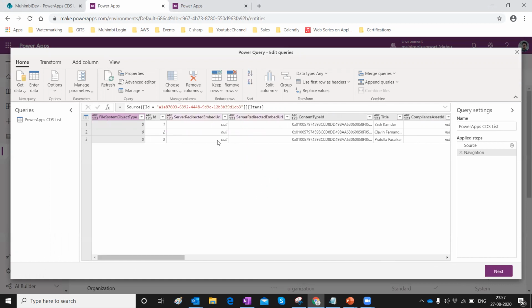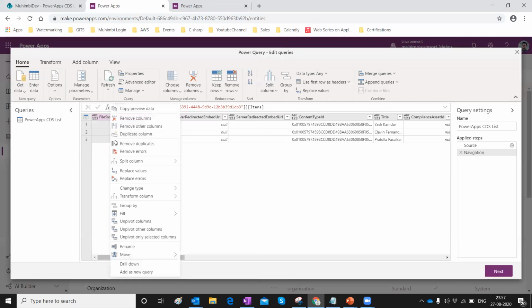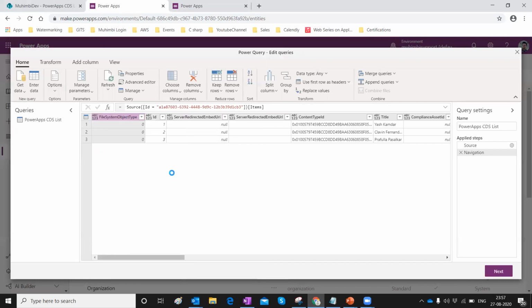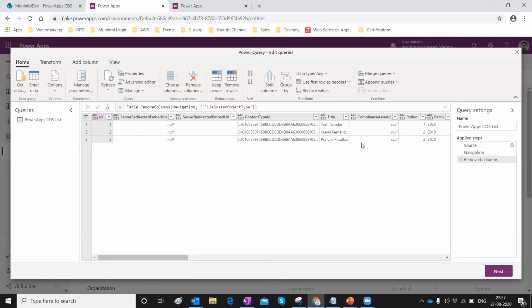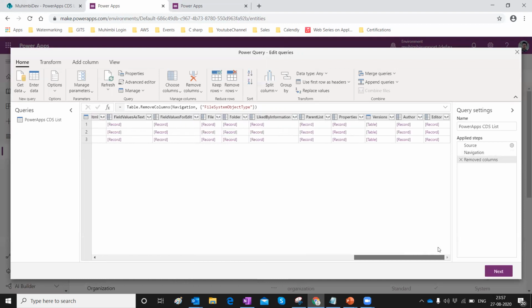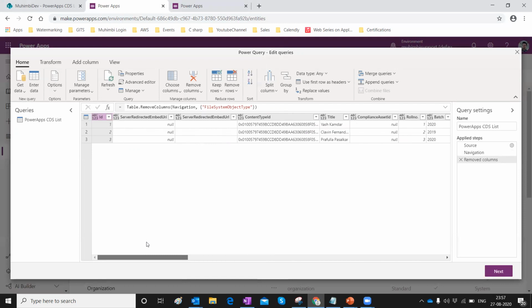So what you can do is just right click on this and click on remove columns. But the difficult part is you'll need to do this for each of these columns, and it is a wide list. So you're watching this video, I'll not waste your time and do this. Instead, what we will do is we'll use a Power Query.